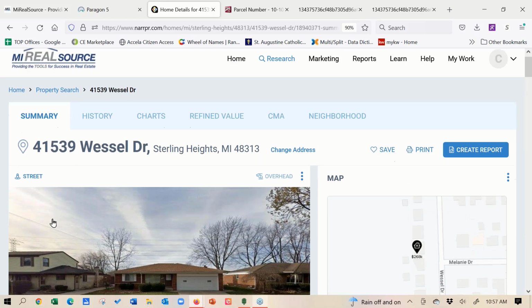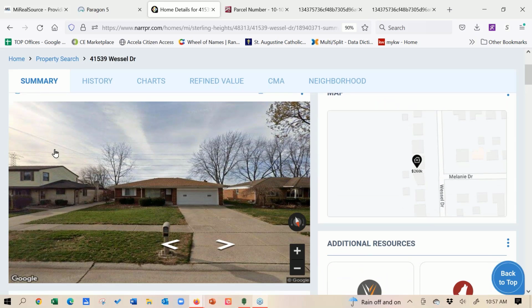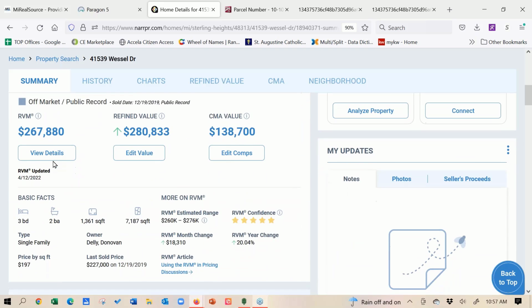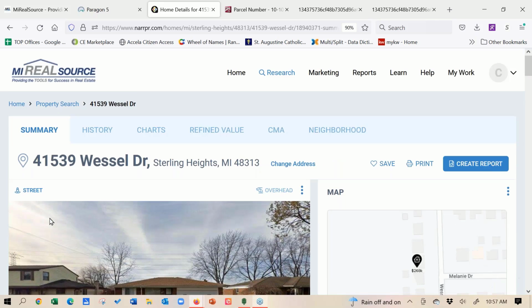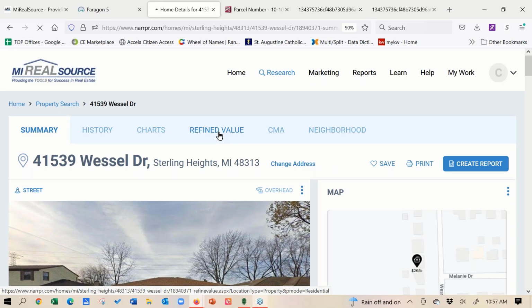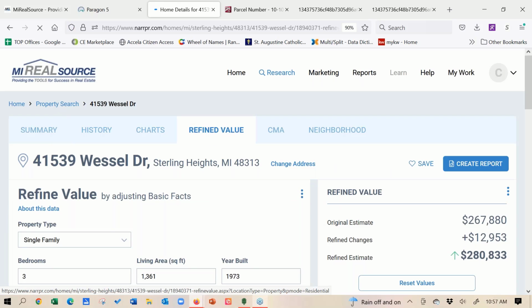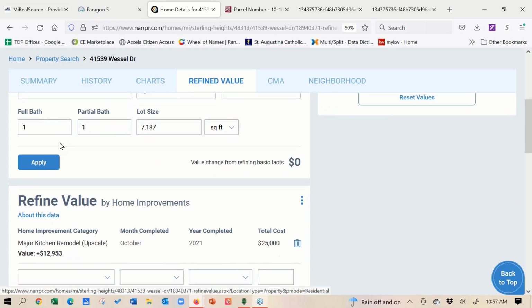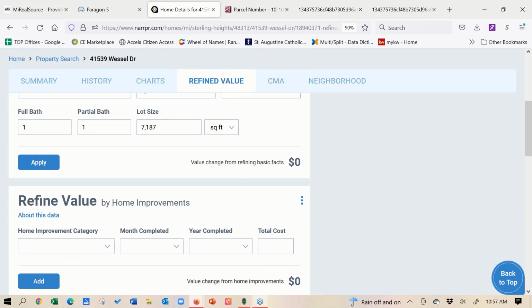This is also another great place. Remember how I said if you need to get a photo, this is another great place to do it. You can see heat maps. It does a whole lot of cool stuff. But anyway, the one I want to point out is the refined value tool. And more investors are really starting to look at this, because let's face it, there's no exact science when you're talking about home improvement or not having a garage or not having a finished basement.